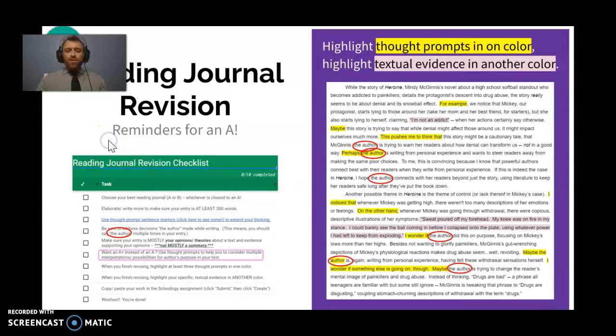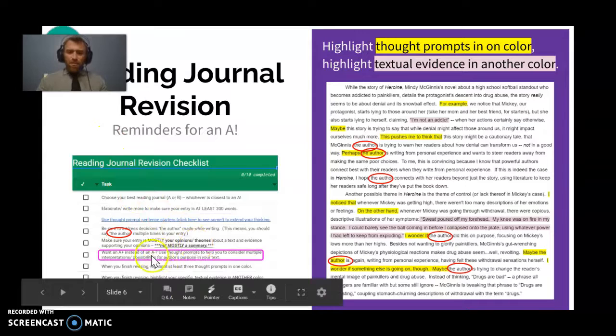But wait, there's more. If you want the A+, we want you to focus some of your thought prompts to consider different interpretations, multiple interpretations, different possibilities for author's purposes. So you can see I've actually done that in 2 different places. In one place I said, on the other hand, looking at another theory of the same idea. And I also have, I wonder if something else is going on though. Maybe. In both situations, I'm trying to take a look at one idea I had and then all of a sudden turn it on its side and look at it from a different angle.